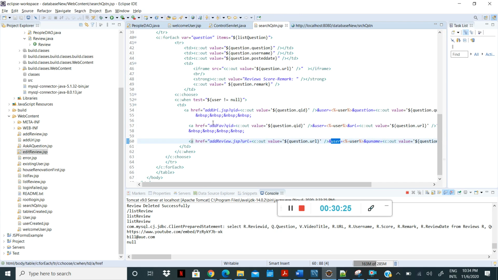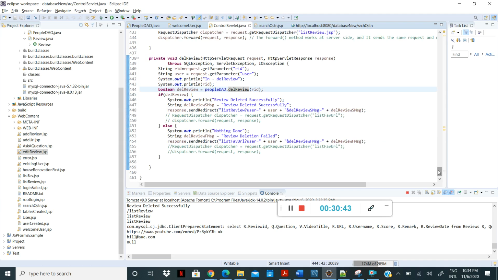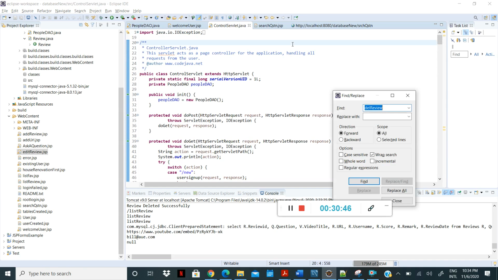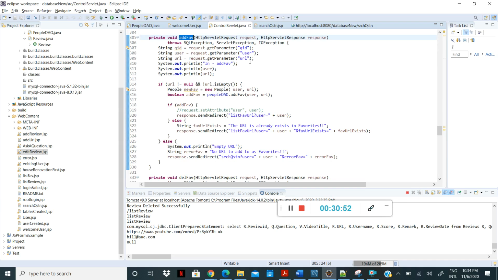So now in here we have this add favorites. So for that question, the URL we are going to add to our favorites, right? So we are passing question ID, user, and the URL. So we'll go to the add URL. Same as review, if the URL is empty, they cannot add it as a favorite. So that check is done here. So "no URL to add as favorite", this error is set, and that is captured in here.